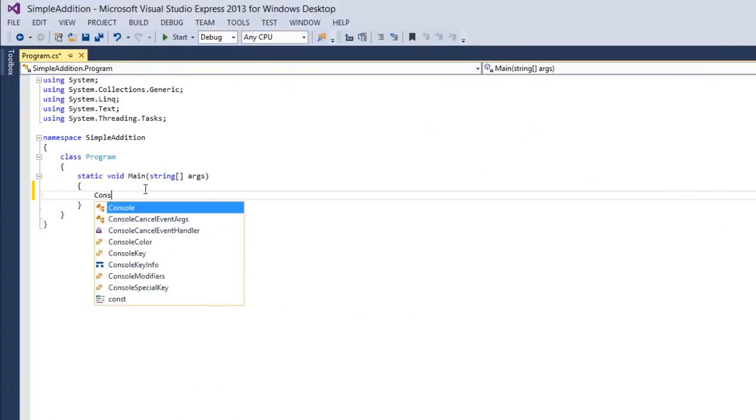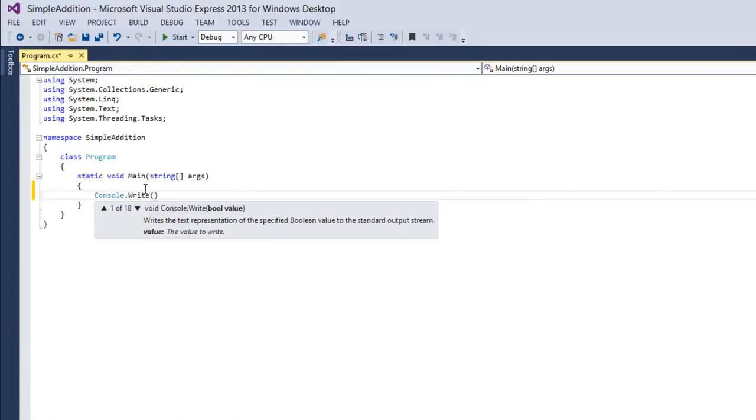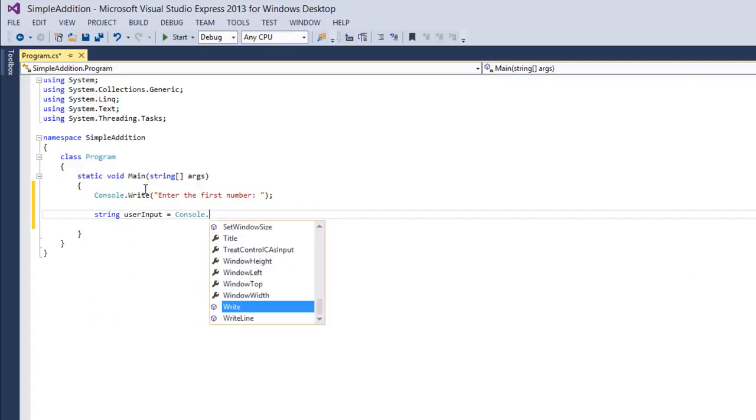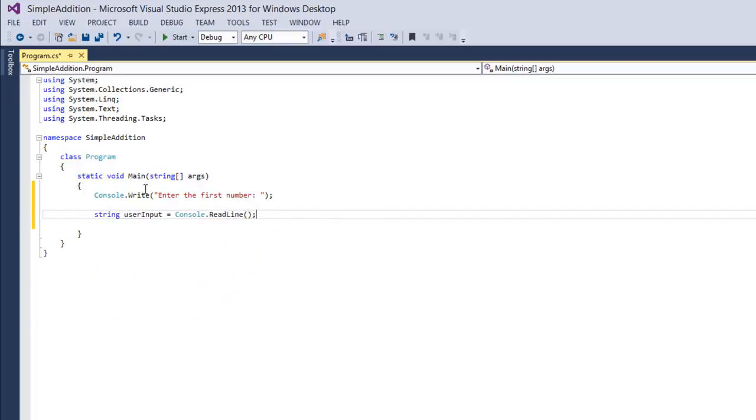So the first thing I'm going to do is ask the user to enter the first number. And let's not forget our semicolon. Even the pros do it sometimes. Next, I'm going to need a place to put that variable. And the user is going to enter from the keyboard, which comes in as a string. So let's create a string variable, and let's call it userInput. And we'll set this equal to Console.ReadLine. So that will retrieve the first number from the user.